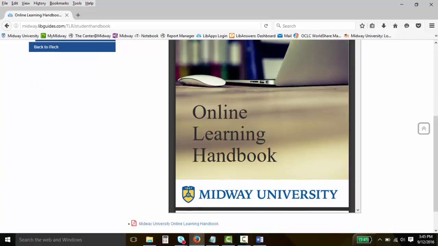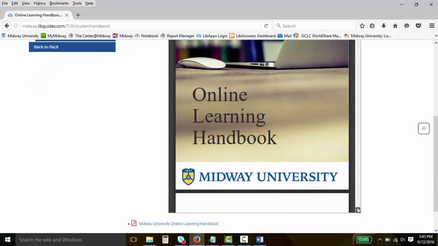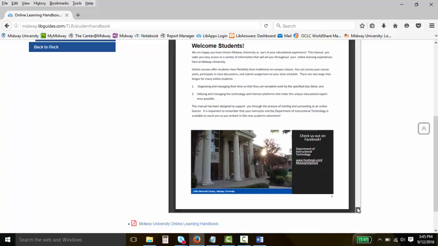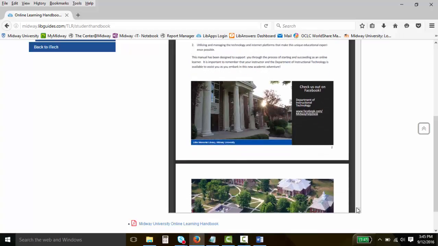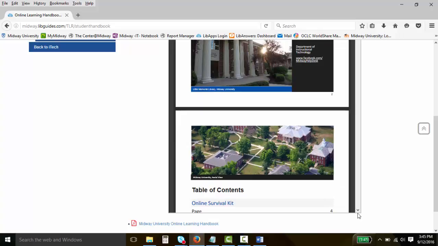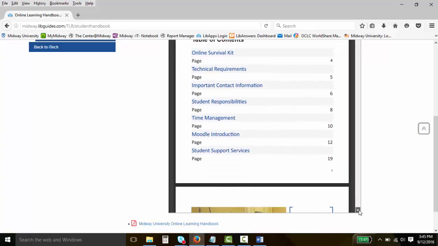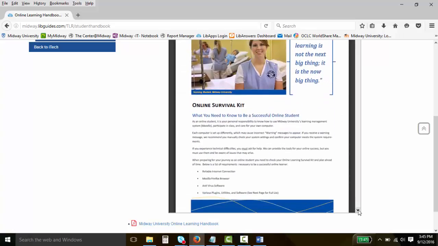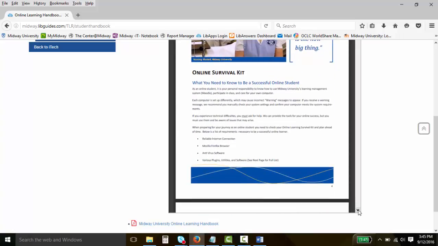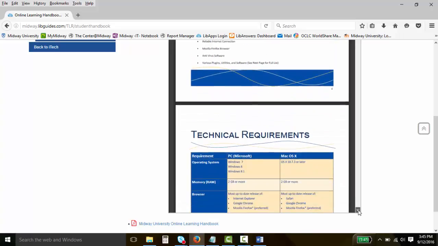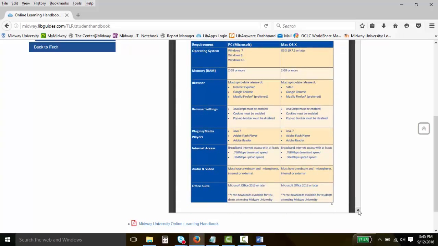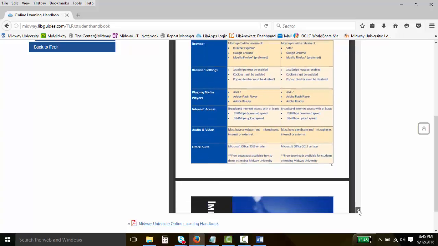And some of the stuff that's in it goes over what I've talked about. It tells you that we have the library, which is where you are right now, so you know that, for help. It tells you some of the things that you need to be successful. It gives you the technical requirements that we have currently for Moodle.